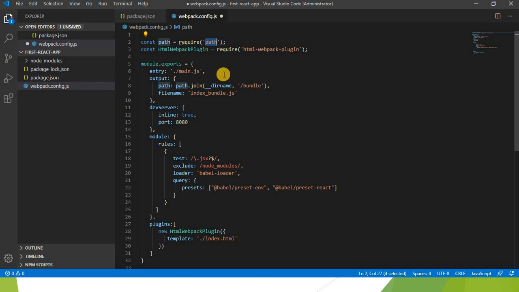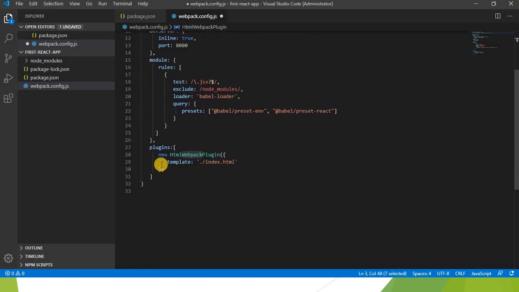Whenever you install Node.js on your machine, it creates an environment variable called path, in which it defines the directory folder of your Node.js. After that, it is also required for the HTML Webpack plugin to define the HTML file.